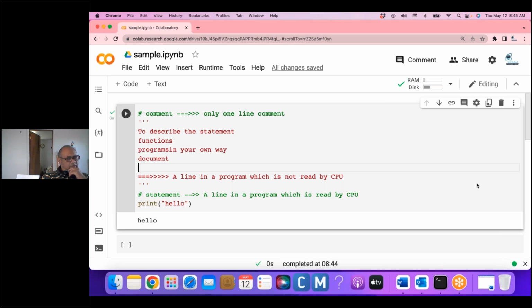It's very similar to all programming languages. Some of the lines can be executable, some are not executable. That will be in your hands. If you want to stop execution by the CPU, simply start with the hash character, or if you want to stop multiple lines at one time, use the triple quotes. That's it.